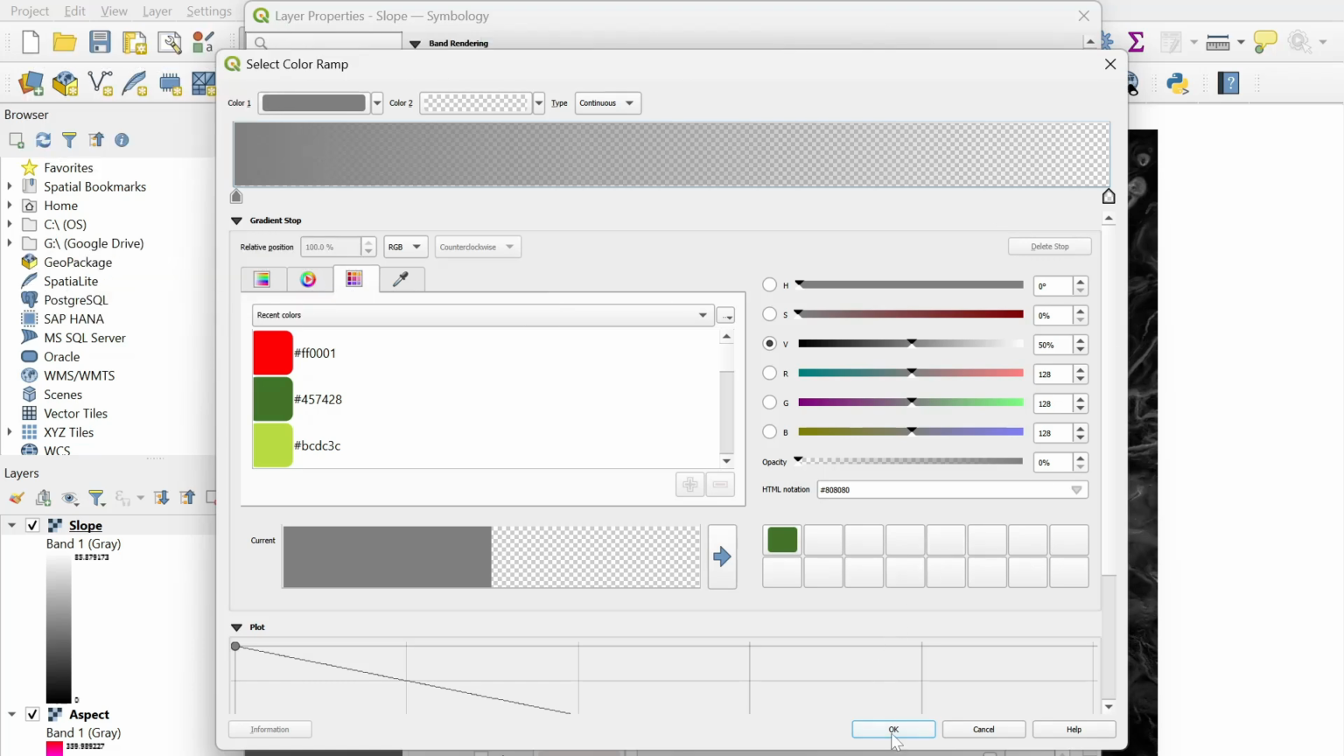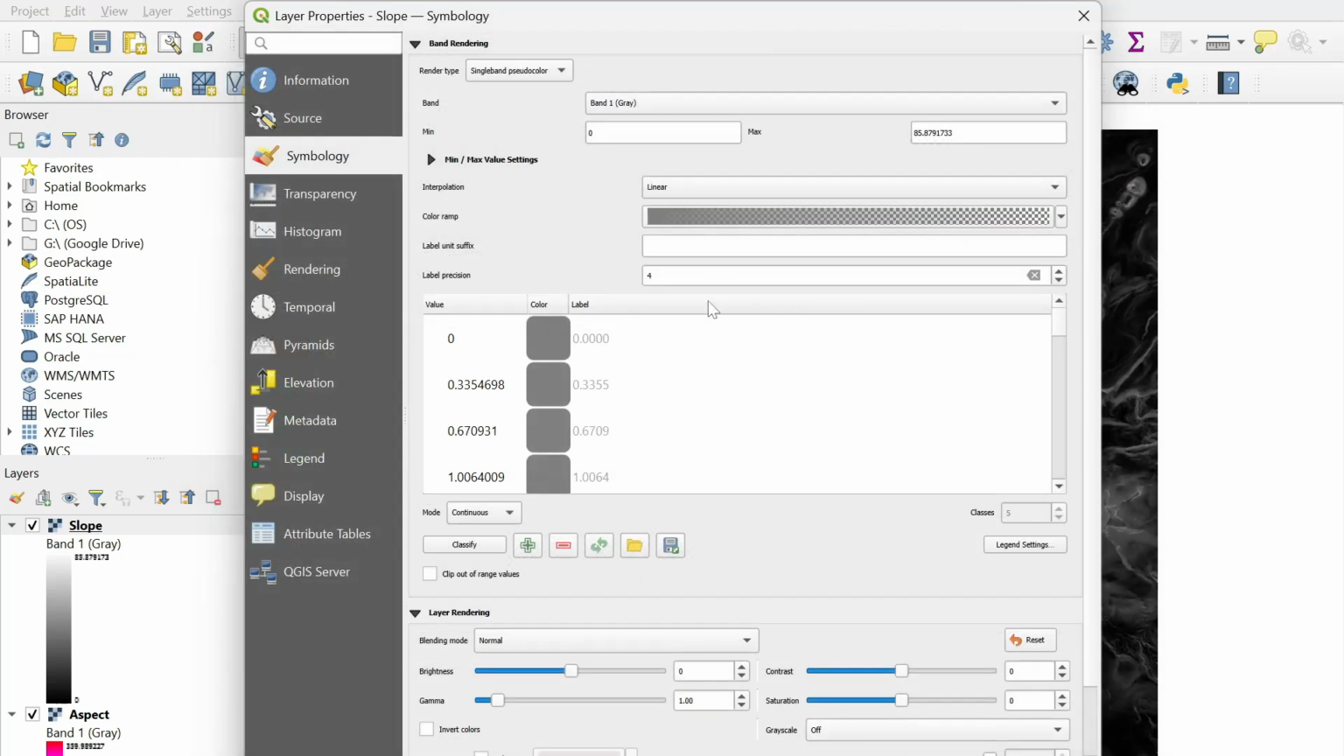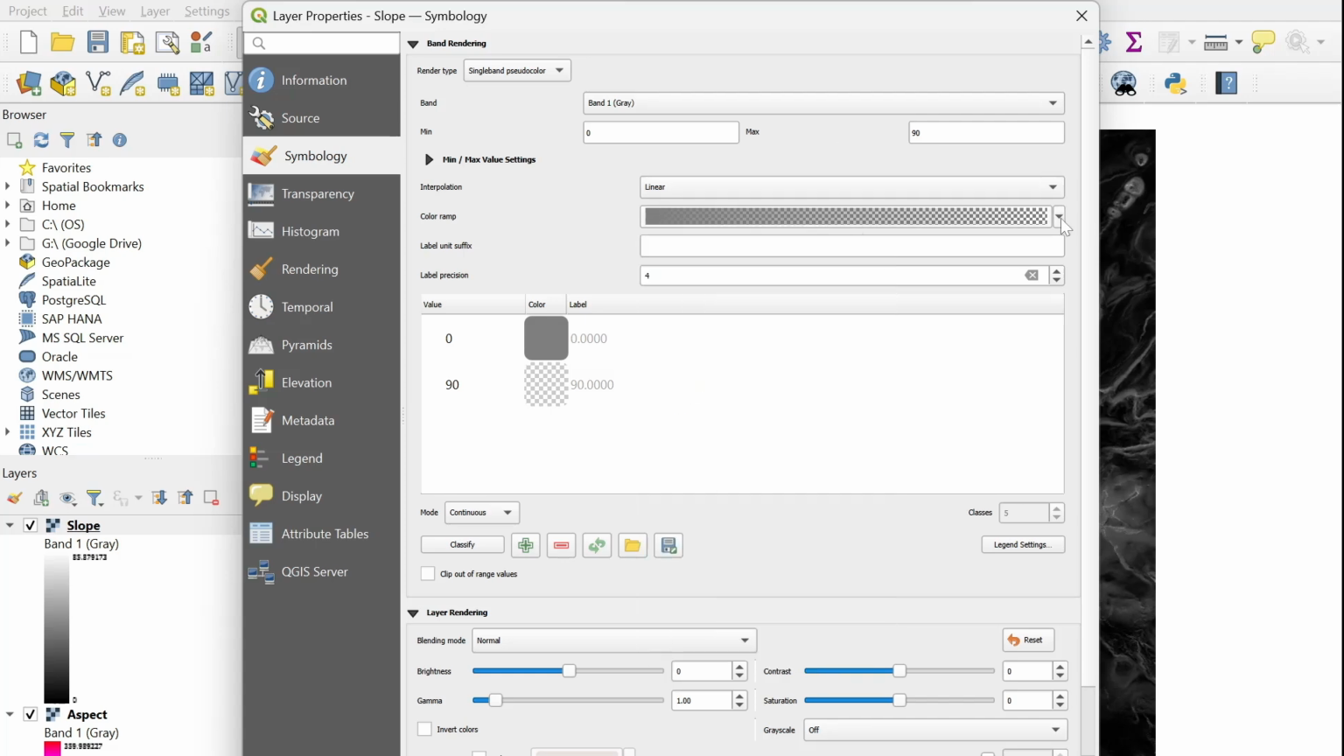Now, click OK and click Classify. And these min-max values, you could set them to your preferences. I prefer to set the max to 90 degrees in this case, because that way 100% saturation corresponds to a completely vertical slope, which kind of just makes the most sense to me. And now just go ahead and click OK.